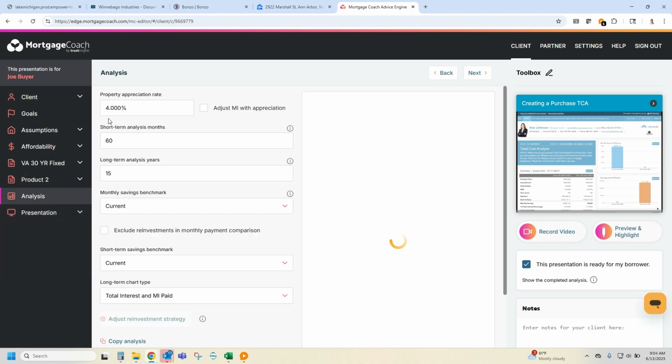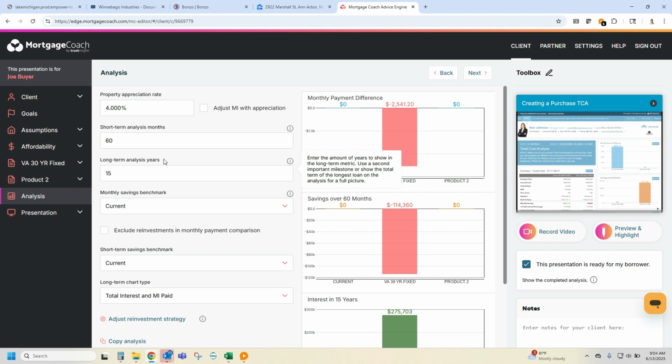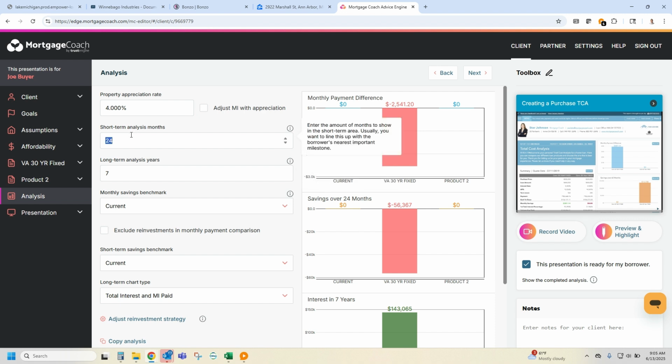Okay, so the analysis. What do I want to show? What story do I want to tell? This is what it defaults to. 4% appreciation, short-term analysis between loan options, 60 months, long-term analysis, 15 years. That's probably too long. I would usually do 24 months for short-term and 7 years for long-term. And probably the argument is 24 months, well, you'll probably refinance within 24 months. And long-term is you might not keep this home for more than 6.5, 7 years.